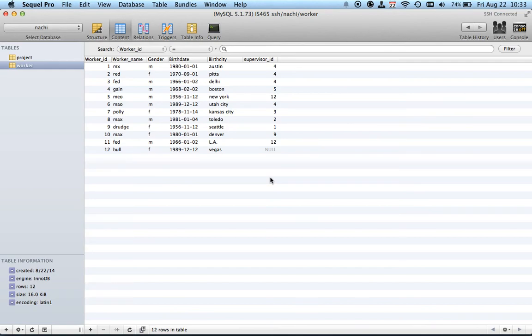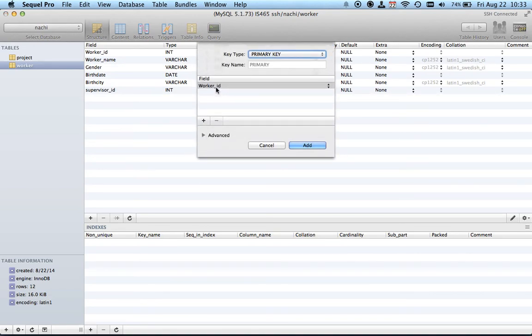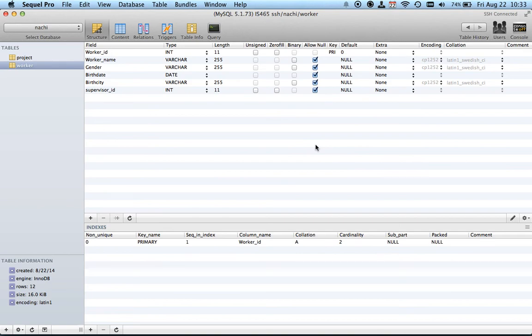Now let's wrap it up by adding the primary key into this table. For that, let's go back to the structure and add a primary key here. Now it automatically selected the worker ID as the primary key. Go ahead, click add. Okay, so this shows you how to import data that is in a comma separated value file that you can export from Excel, and how to import that into your MySQL server.